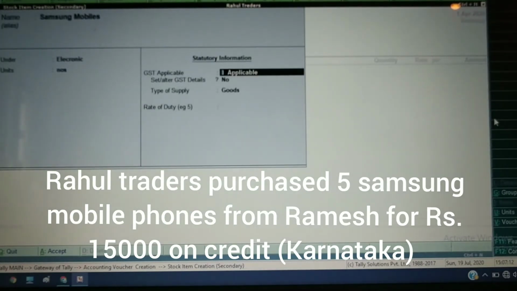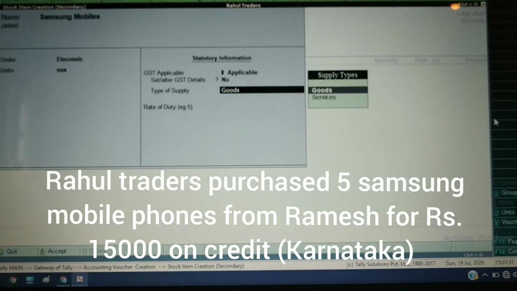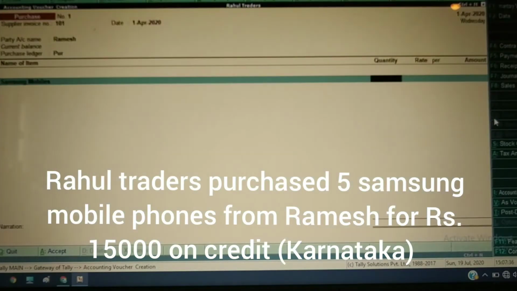Okay, GST will be applicable, and here I am not setting alter GST details, because I am not applying at the item level. Here GST I am applying at the group level. So already the percent I have applied for the specific items at the group level. So now I won't change this at the item level. So goods we need to take here, accept this. Okay, how many goods is he purchasing?